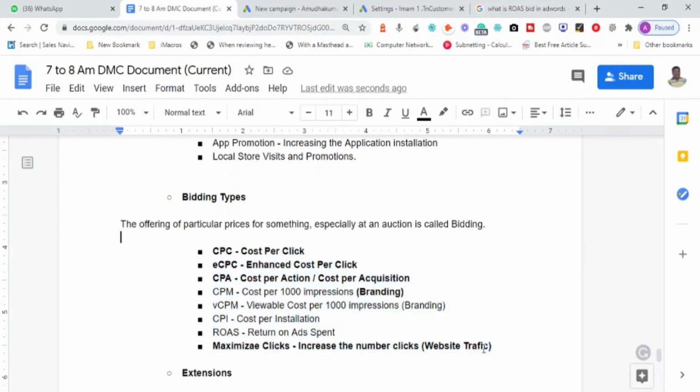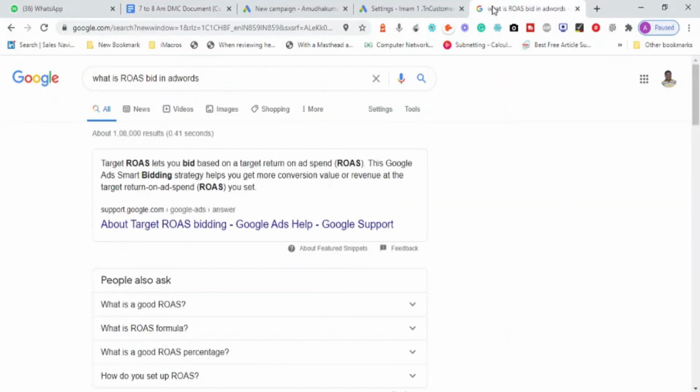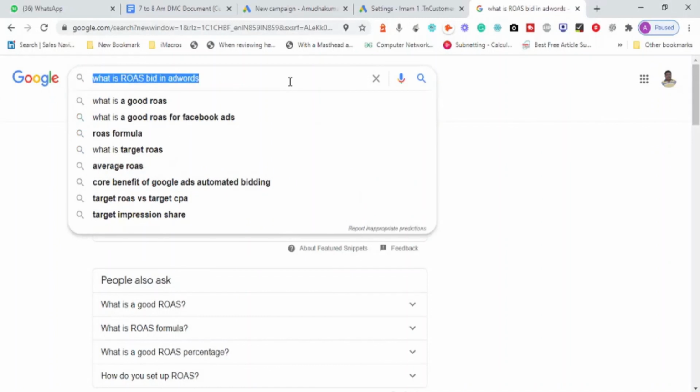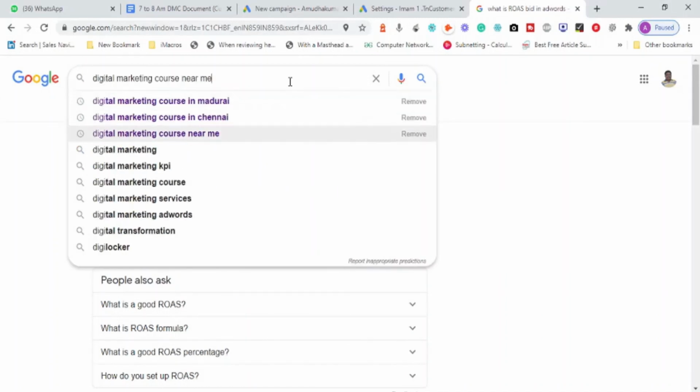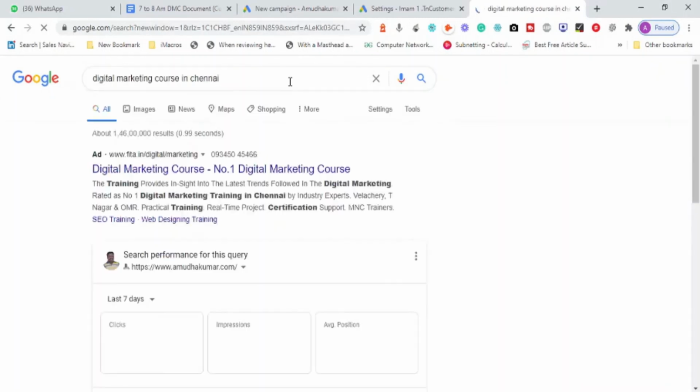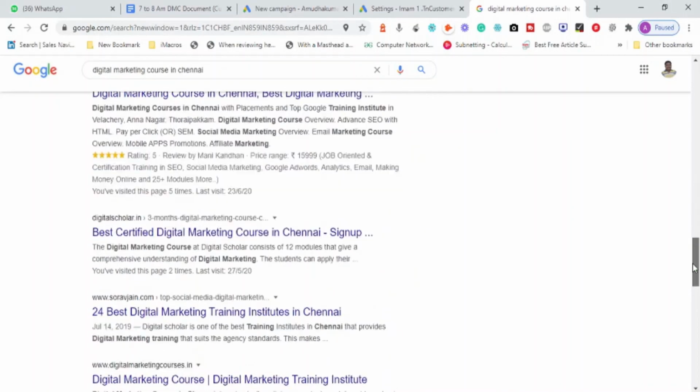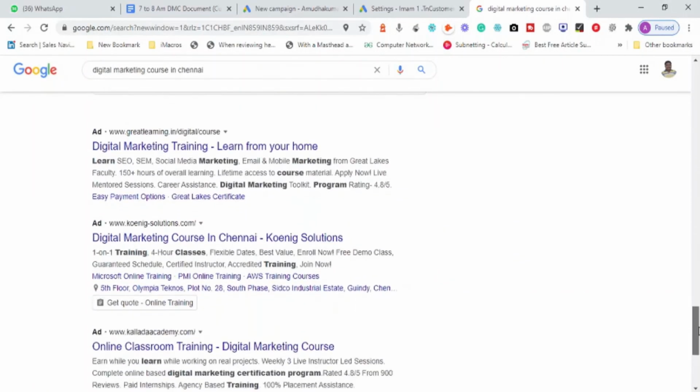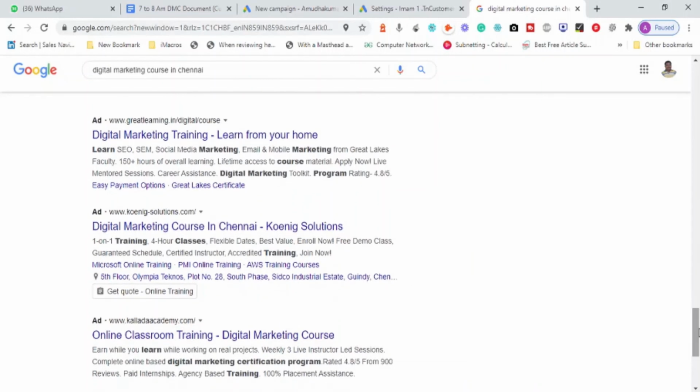Okay, every time you search something inside Google, as I've already said. Let me try this one: digital marketing course in Chennai. When I search this, Fita is coming at the top. So one advertisement is here, which means nobody is competing at this time to display an advertisement. Most probably there is no competitor, so only Fita is shown. When I come down here, there are competitors like Great Learning, Coing Solutions, Kalada Academy. All these people are still having their businesses shown here.